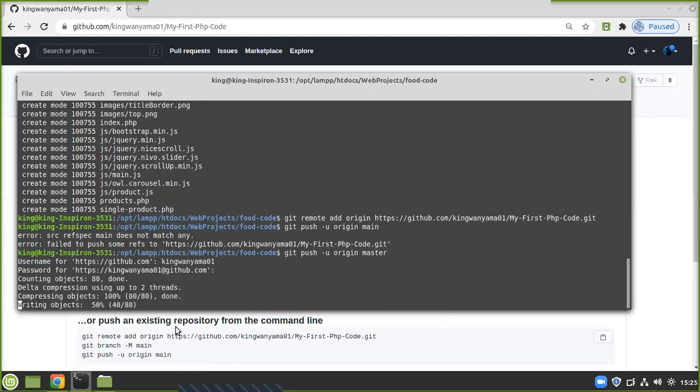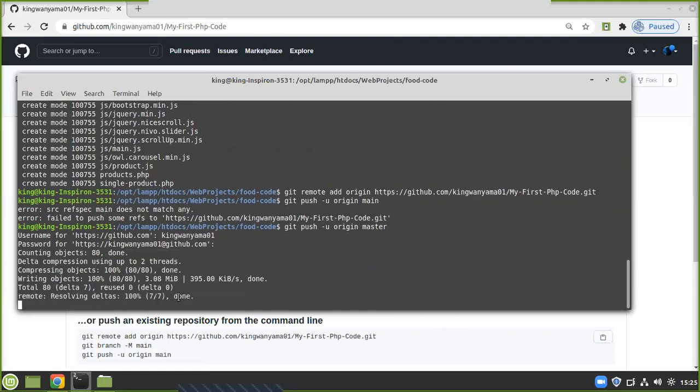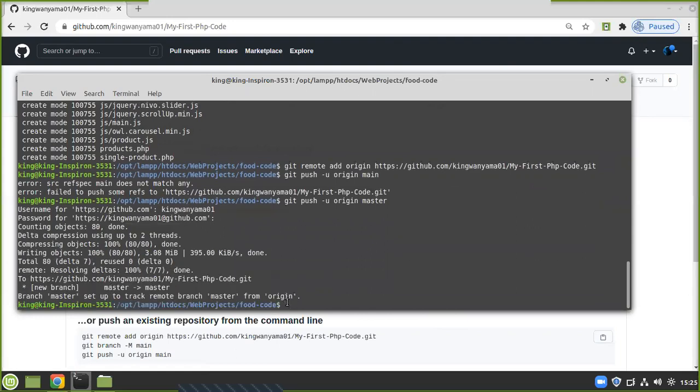As you can see, it is compressing and writing. When they say writing objects, it is like uploading. It is 80 something percent done, 100% done. This code has been uploaded to GitHub.